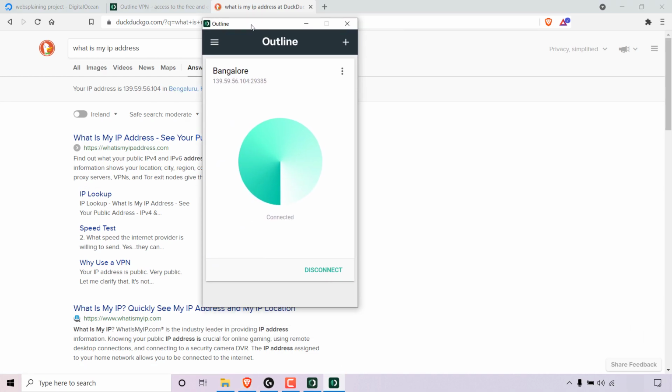I'm going to double check that IP address by opening up my Outline client here. And as you can see, guys, 139.59.56.104 matches the exact IP address that's shown in our search engine. In the client, you might be wondering what is after the colon here. That is simply your port. Alright guys, fantastic. We've successfully set up our own private VPN.